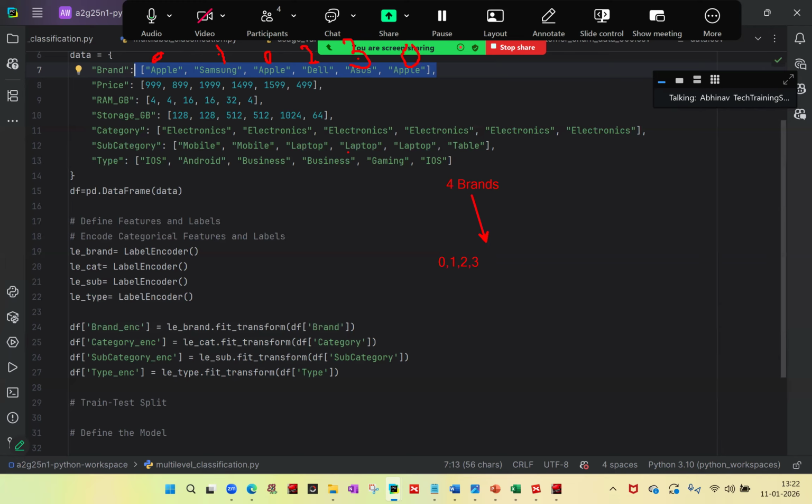So we will be doing that for every categorical column. Now category, if we see this category, we have only one category, right? How many categories are there? Only one category. So here only one number is required. So I will denote it by 0. So this electronics, every category mentioned here is electronics. So 0 will be assigned to these values.